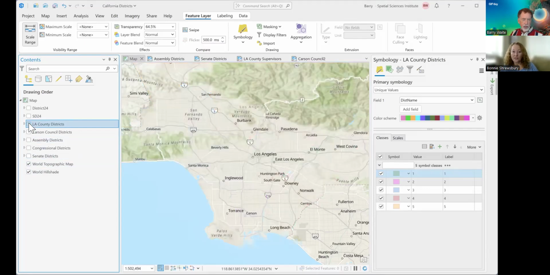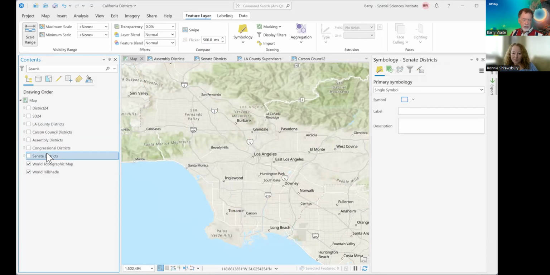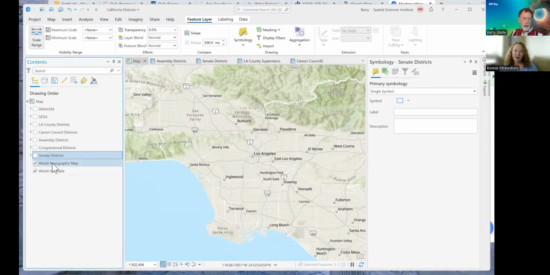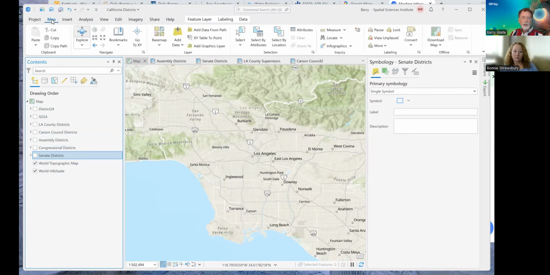They look really good right there, like LA County. That's the base map though, right? And this base map is called World Topographic Map. And because I know somebody's already thinking it, you say, how can I change base maps? Pretty easy. Here, under map, base map.